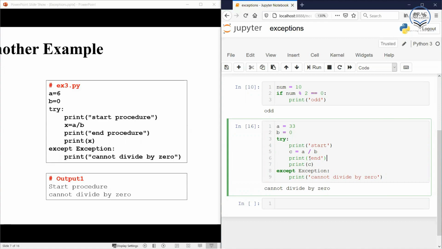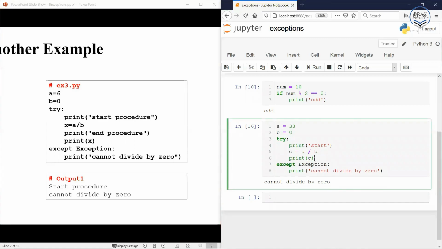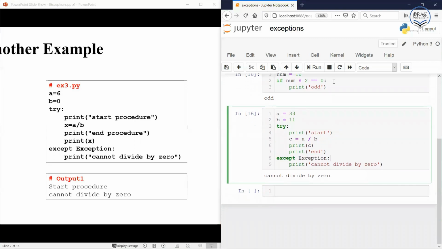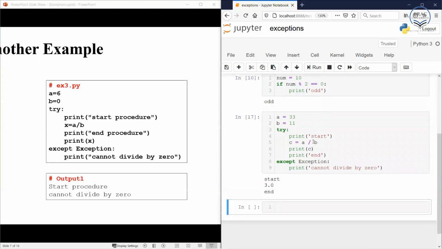So it doesn't matter whether I write this here or here. Let's say I wrote this here: start of my code, end of my code. If I run this, using the correct values for a and b, there is no exception here.